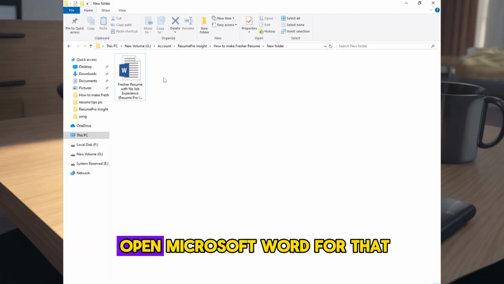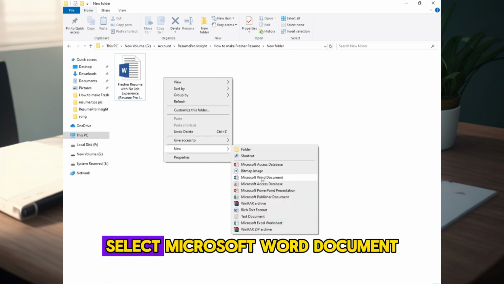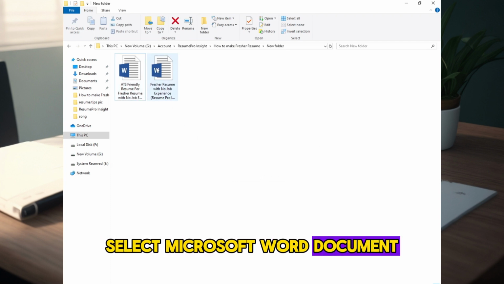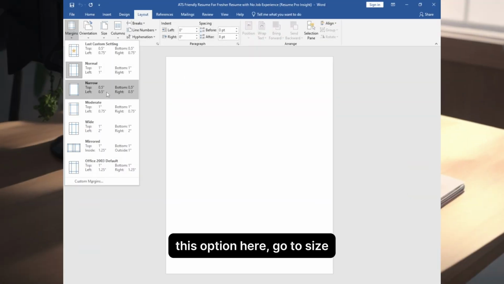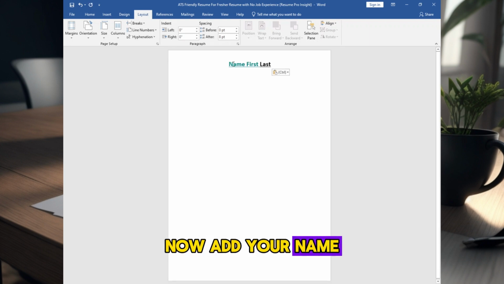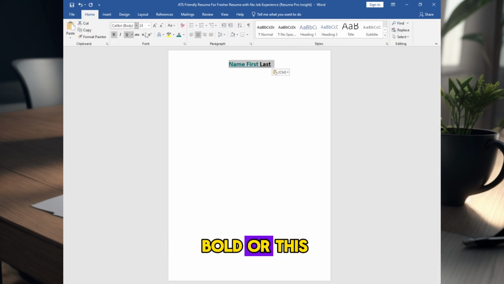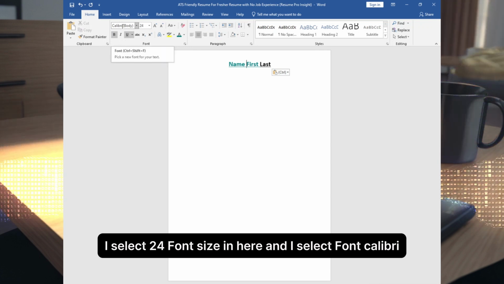First, you need to open Microsoft Word. For that, right click, select New, select Microsoft Word Document, name it, and open it. Go to Layout, select Margins, select Narrow, go to Size, and select the A4 option. Now add your name, and make it big and bold. For this I select 24 font size and the Calibri font.